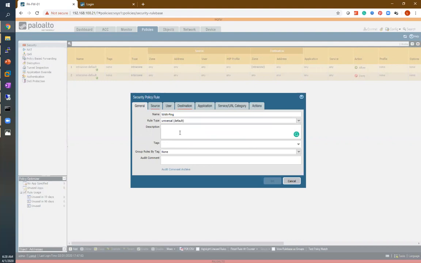In the description, you can mention anything here. Suppose, allow ping traffic. Tag rule, no need to mention anything here.